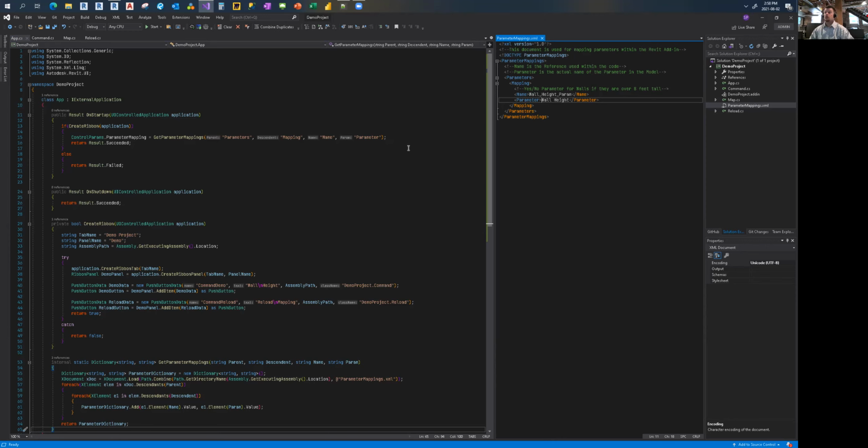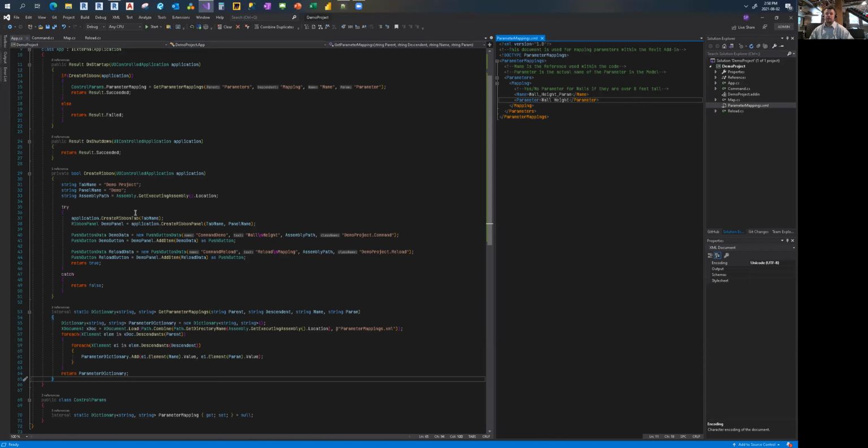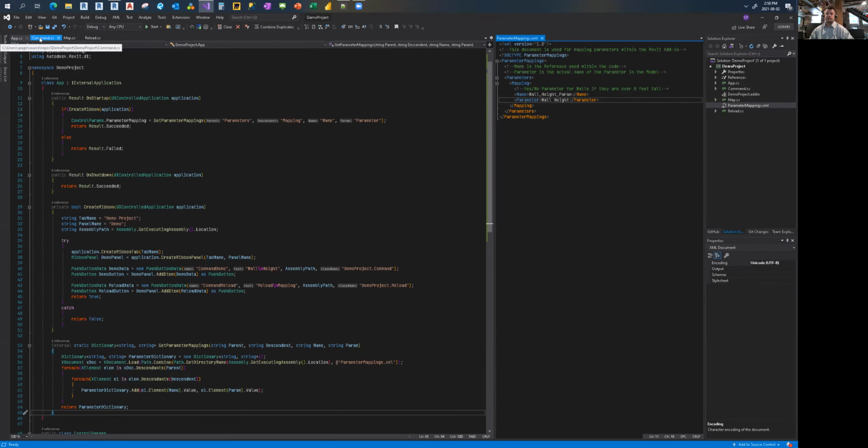But so how do we go about doing this? This is just a really super simple add-in that literally does nothing but create the two buttons on the ribbon: one panel, one ribbon, two buttons, and then has a command, one command, and then has the reload.